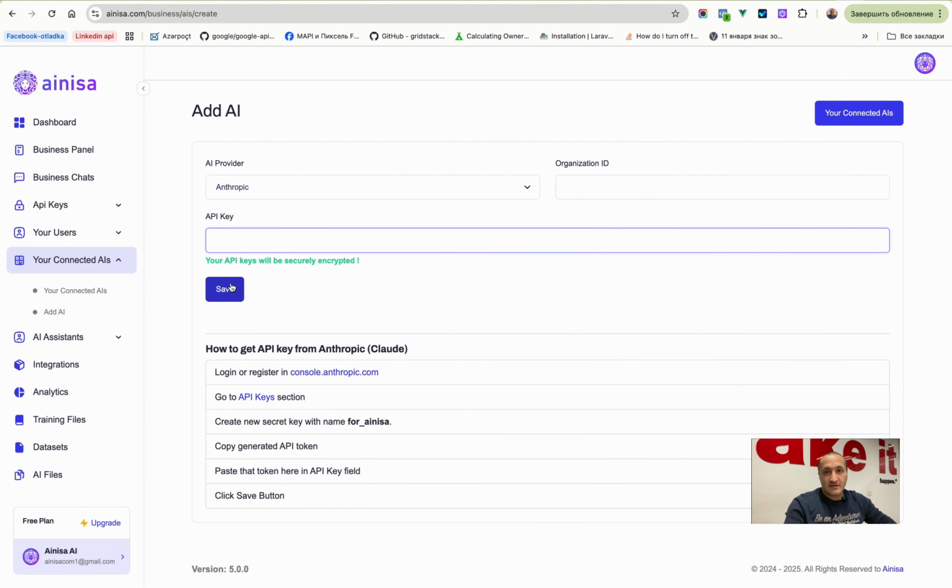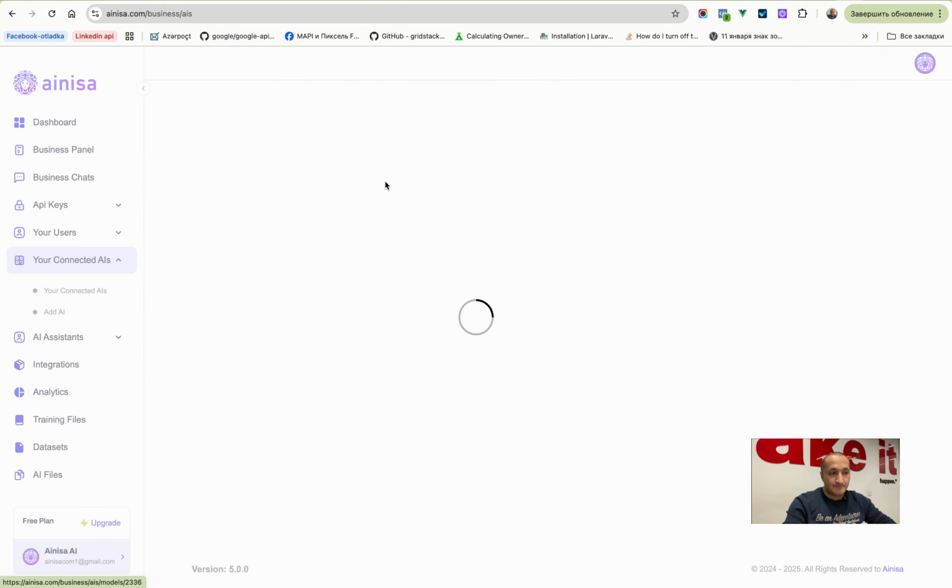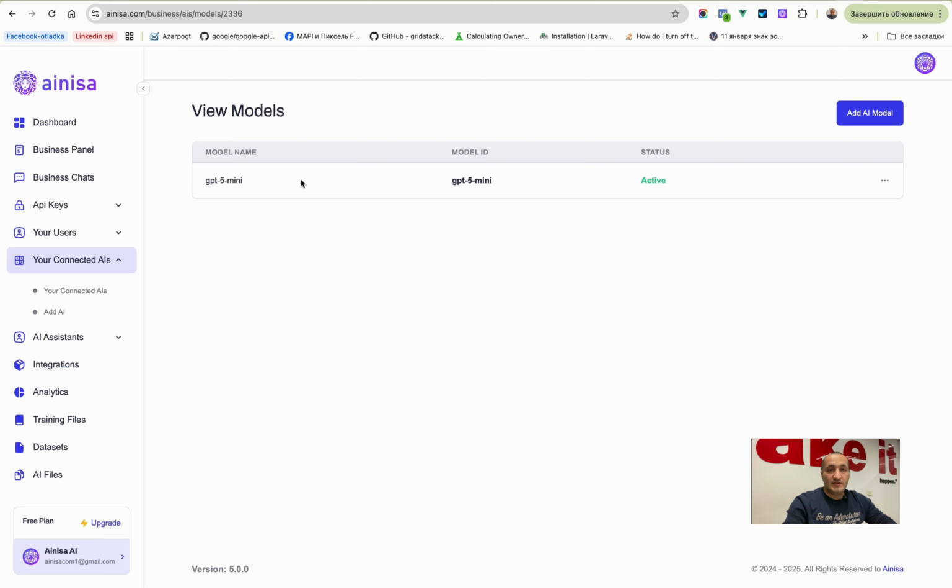After you save it, you will see your AI provider here. After you added it, you can go to view models section and you will see the models which you added to our platform for yourself, for your agents. To add new model, you need to create a new model.